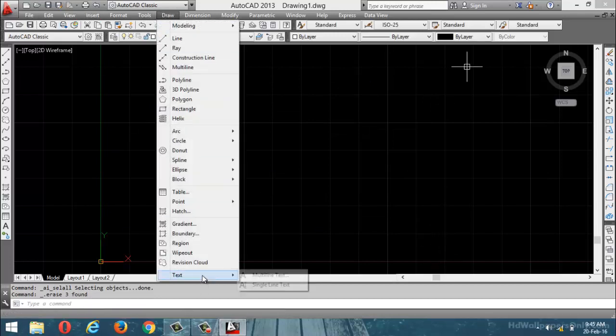Next one is the text. Again, you have two types of text: single line text and multi line text. The multi line text command is T, and the single line text command is DT. Single line text is DT, multi line text is T. First you can see the single line text.